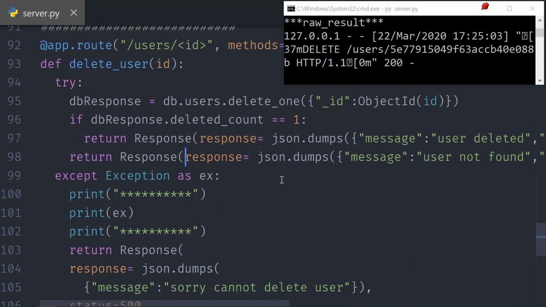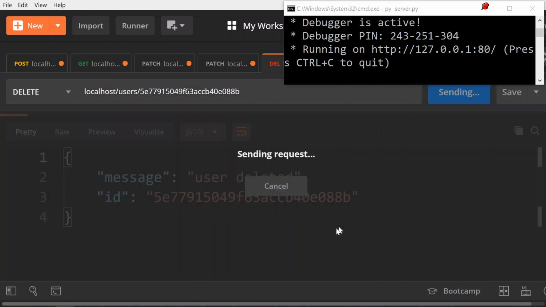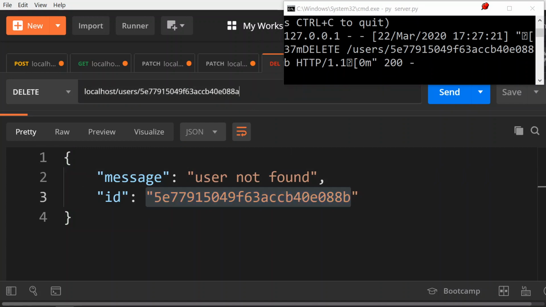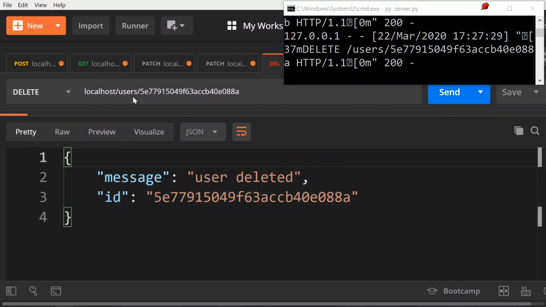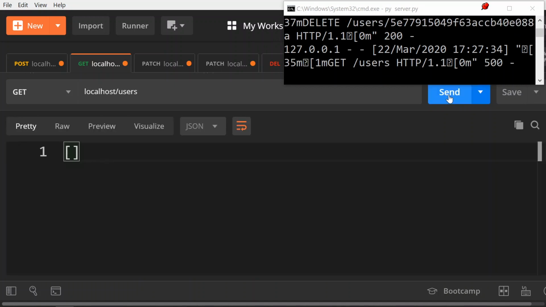So save it. I'm going to go to Postman. I'm going to try to delete the user that ends with B. It does not exist. User not found with this ID. And then I will change it to A, the ID, send it, and the user was deleted. If this is true, the user should be gone. And it is gone. All right.